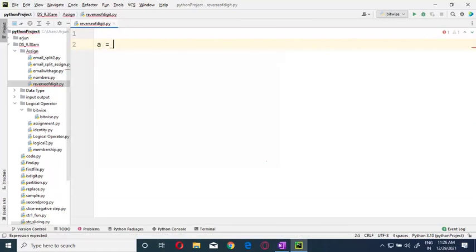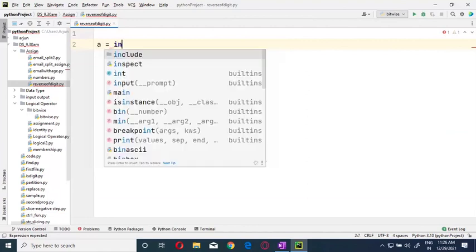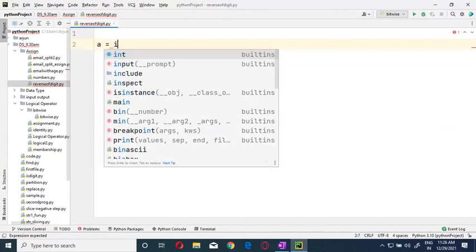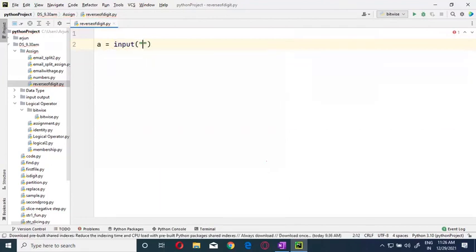I'm asking a 4-digit number from anyone. Now, I will take input: enter 4-digit number. The person will enter the 4-digit number. Now, when the person enters the 4-digit number, which format are we going to get? String format, right? We are going to get it in string format. So what do we have to do? We have to convert that into integer over here. int of.